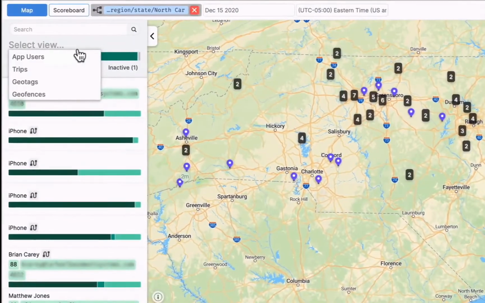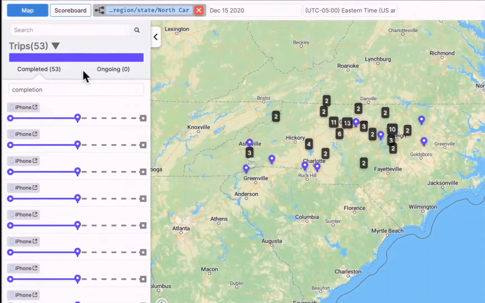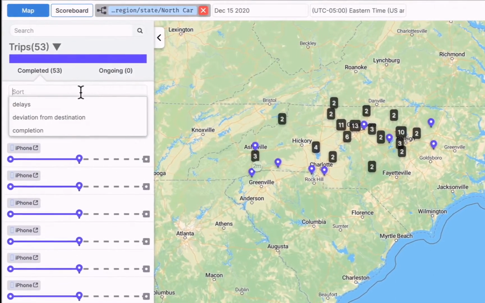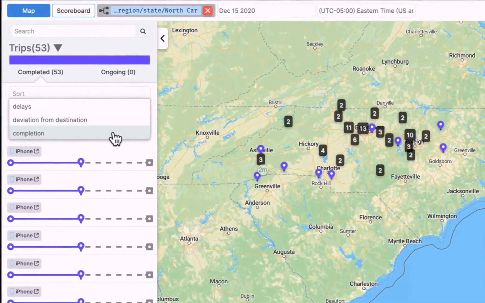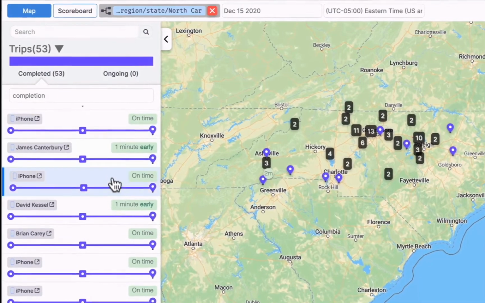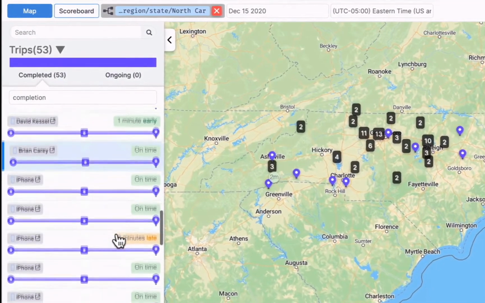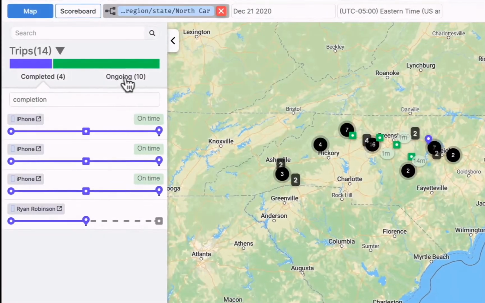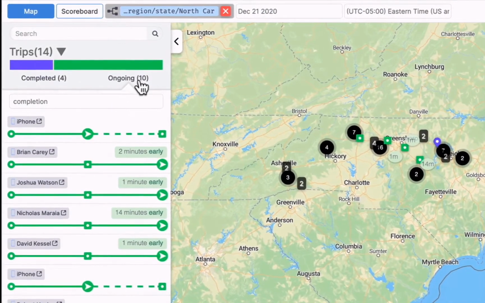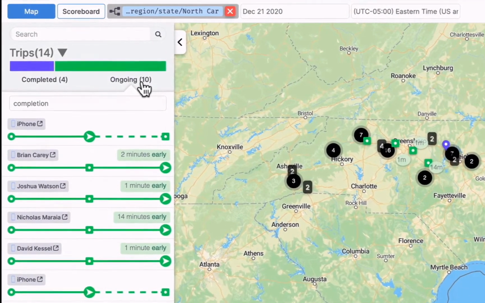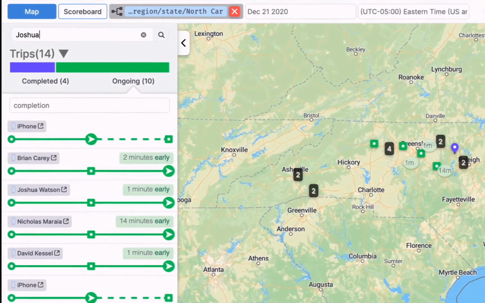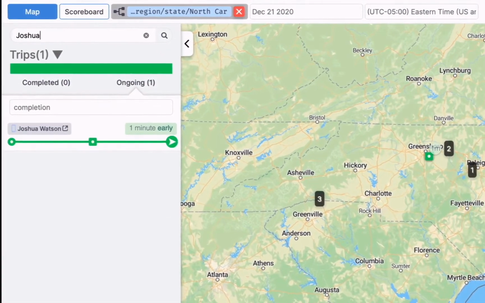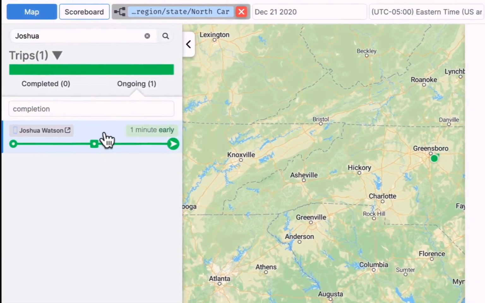You can now view trips, geotags, and geofences in addition to users, and sort, for example, by delays, when a trip was completed, or whether it was deviating from its route. Completed trips are rendered in purple. Trips that are underway are in green. Use the search bar to narrow down specific views, and click on one trip to see its individual segments.